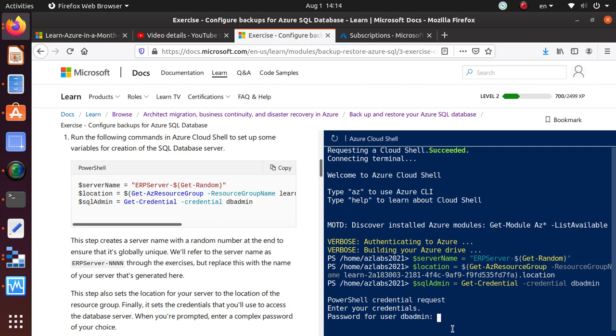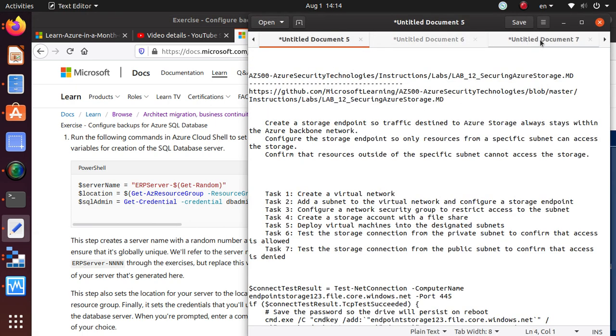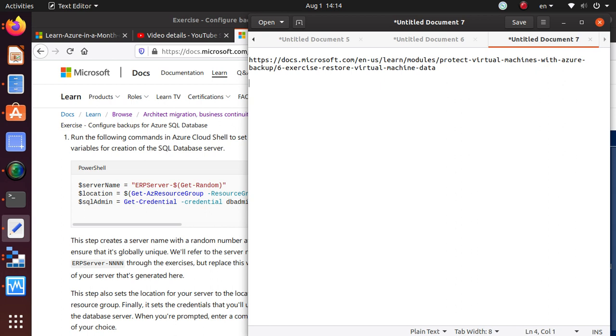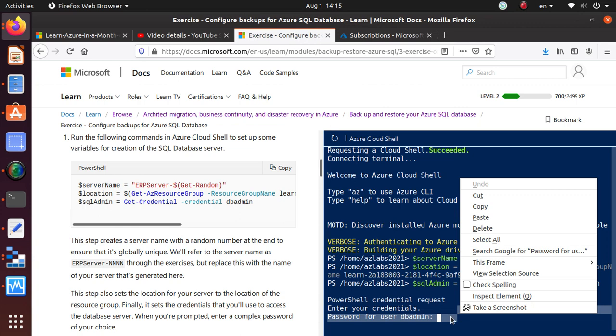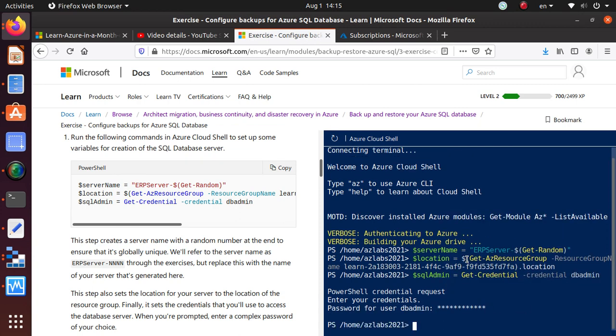Now what is the credential you want to use for the DB admin? Let's just create a password. PA55W.RD1234. That is what I'm going to use as the password. Let's see if I can put it over here. Then hit enter. So we have got that.